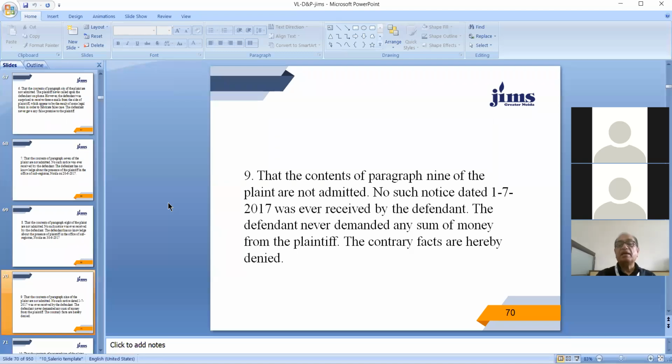That the contents of para 9 of the plaint are not admitted. No such notice dated 1st July 2017 was ever received by the defendant. The defendant never demanded any sum of money from the plaintiff. The contrary facts are hereby denied. So he has denied all the 3 notices.